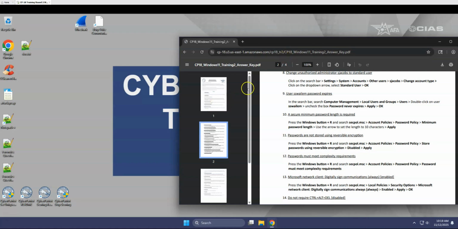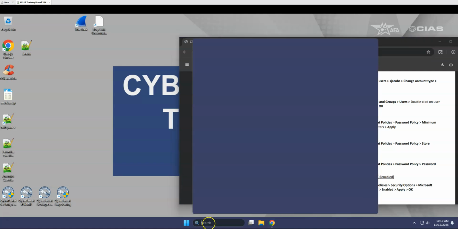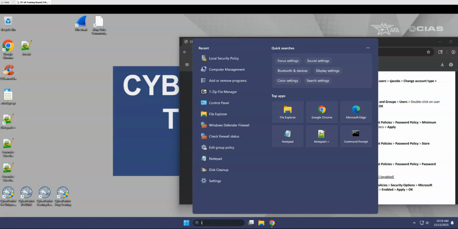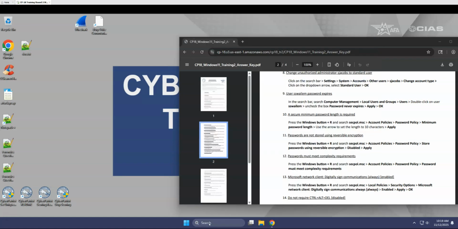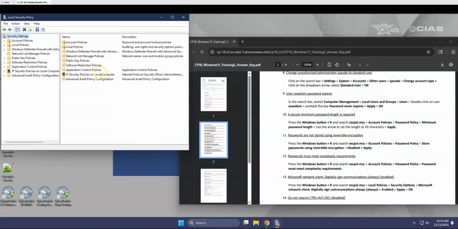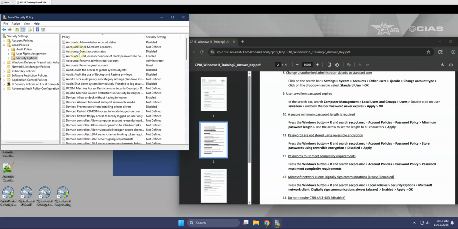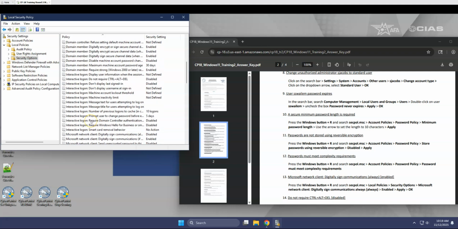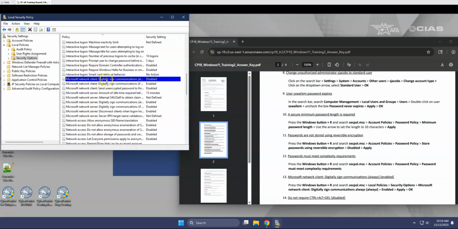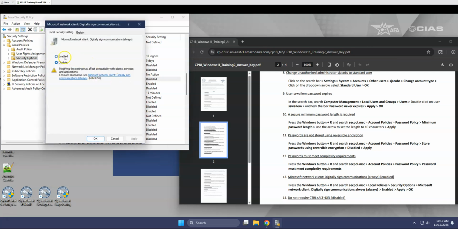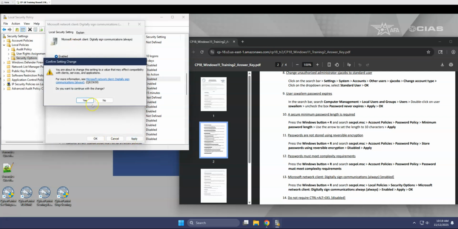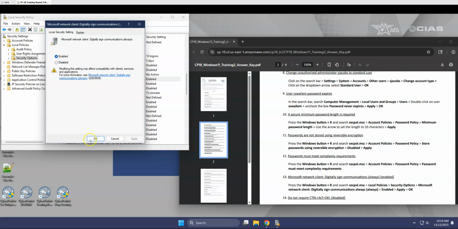Okay, I had to backtrack and see where I was missing some options. It looks like under local security policy, what I thought I had enabled was not enabled. So I'm going to go to local policies, security options. In Microsoft network, digitally sign communications always. I thought we enabled this. I'll hit apply, hit yes, okay.